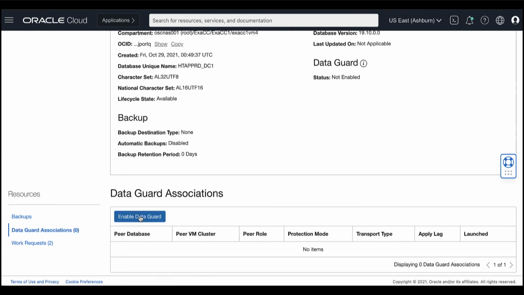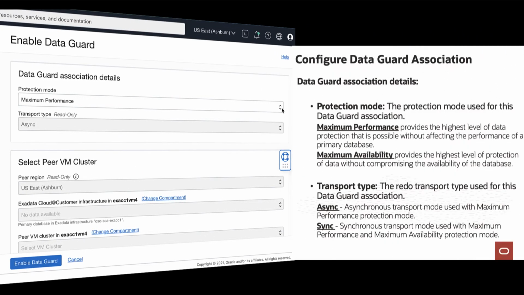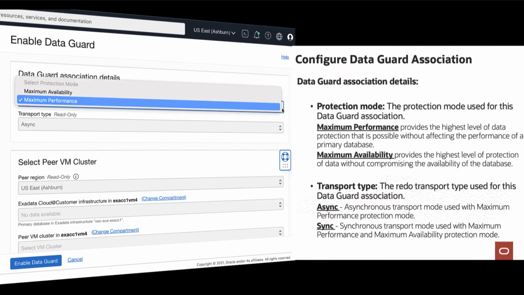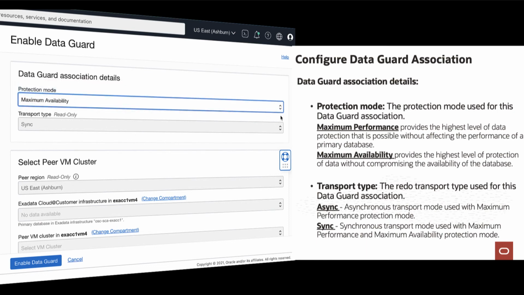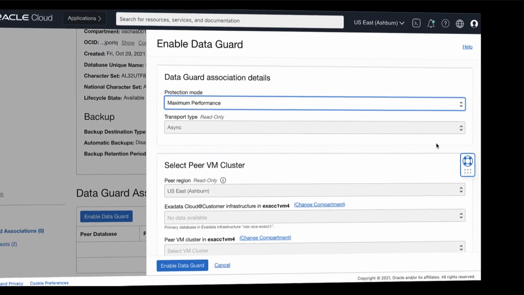On the Enable Data Guard page, here you can configure your Data Guard Association. You need to select a protection mode that will be used for your Data Guard Association. So you can choose Maximum Performance or Maximum Availability. You can also see the redo transport type used for this Data Guard Association.